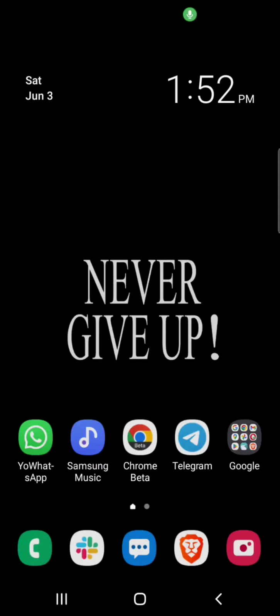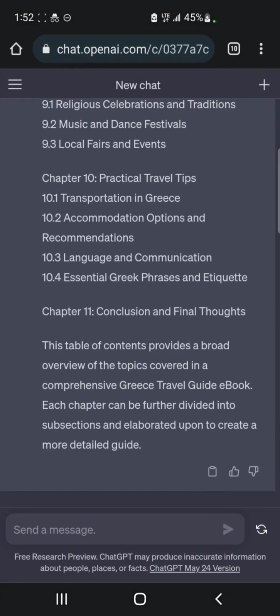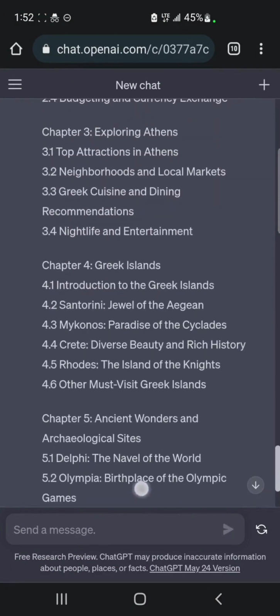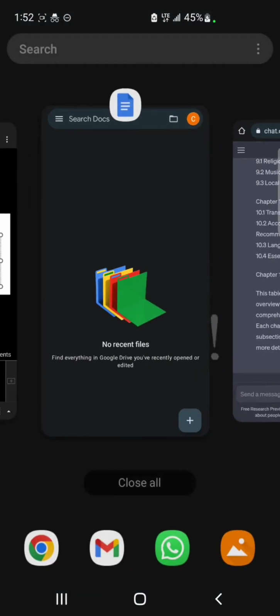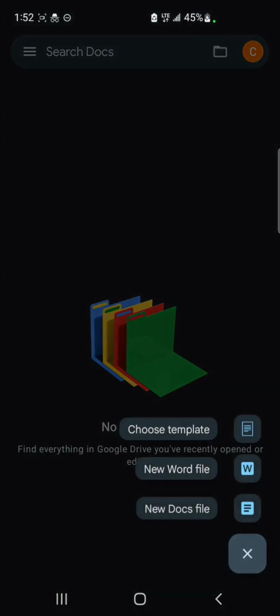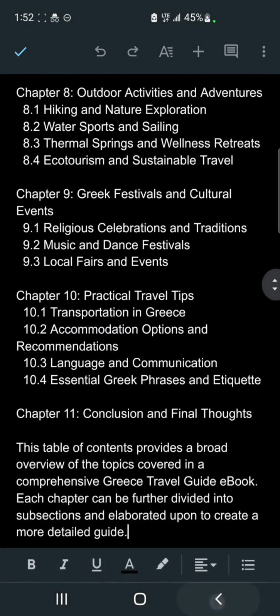In this session, we're going to be learning how to format our book. So after you might have generated your table of contents, then you copy it, come to your docs, click this plus sign, click on new docs file, then paste the table of contents.